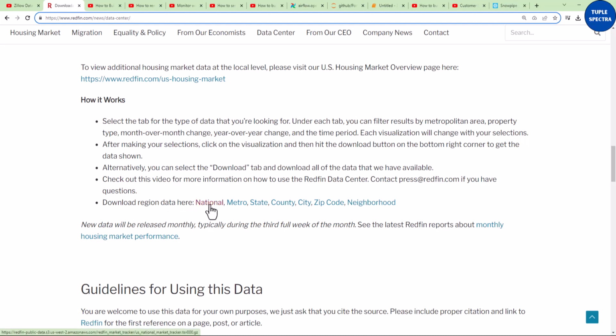National, if you like, you can do it at a national level. If you like, you can do it at a metro level, state level, county level, city level, zip code, or neighborhood level. In our case today, we are going to be doing city level. Okay, and you can see what it says, right? It says new data will be released monthly, typically during the 3rd full week of the month.